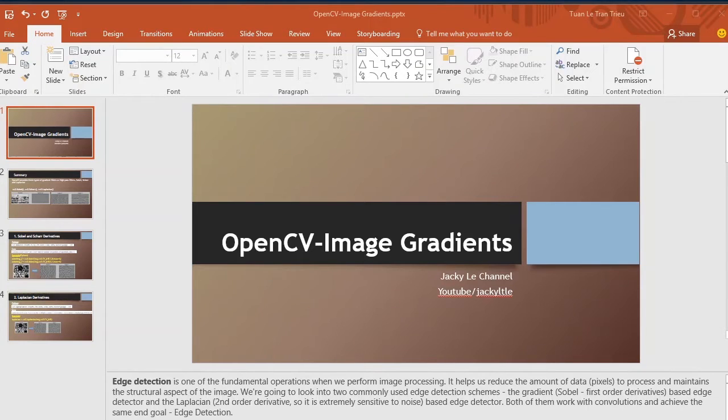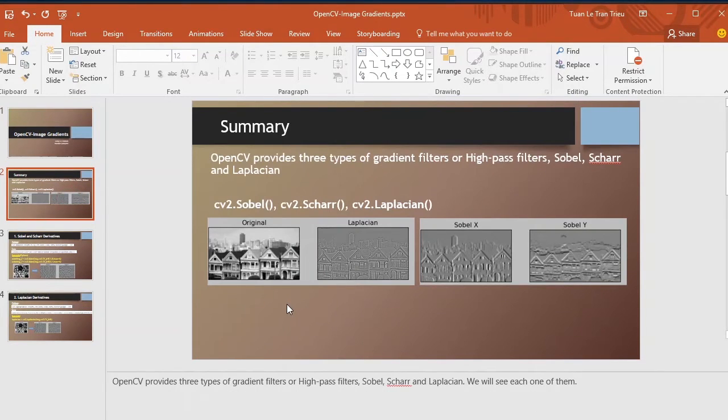Edge detection is one of the fundamental operations when we perform image processing. It helps us reduce the amount of data, pixels, to process and maintains the structural aspect of the image. OpenCV provides three types of gradient filters or high-pass filters: Sobel, Scharr and Laplacian. We will see each one of them.